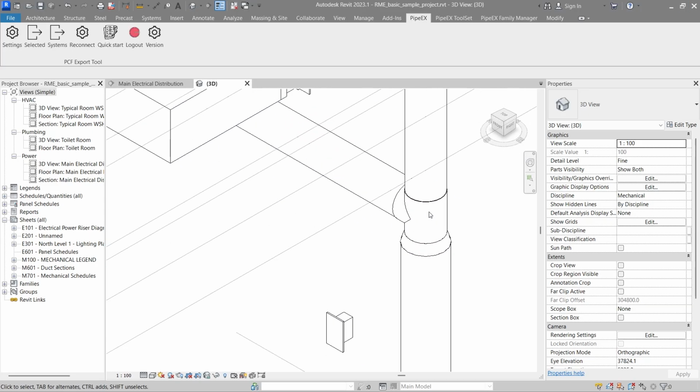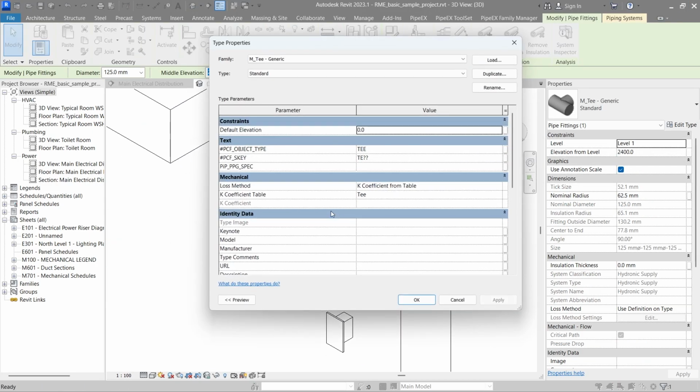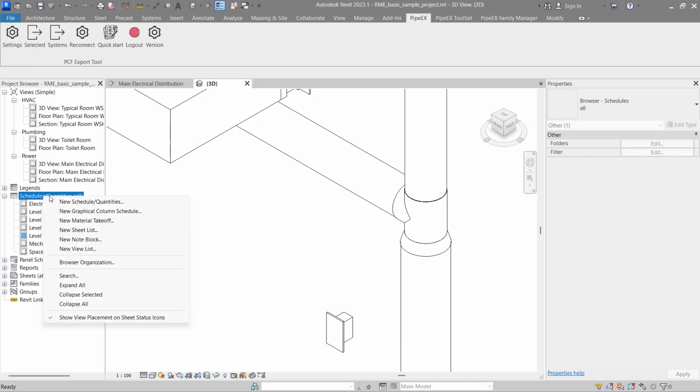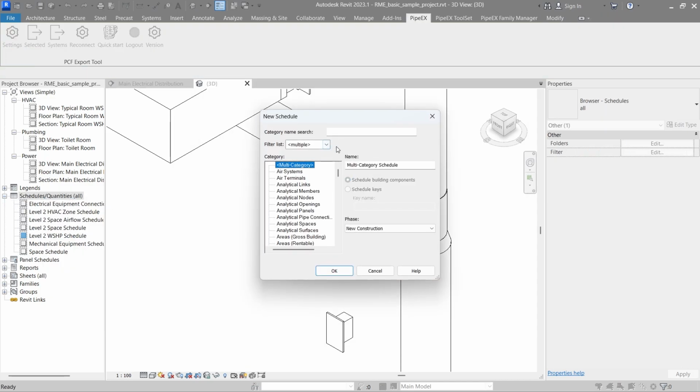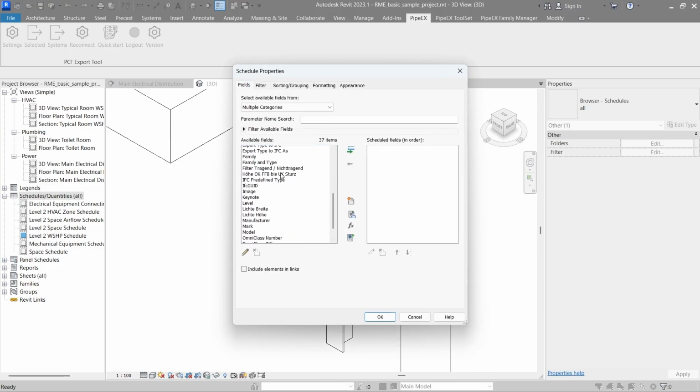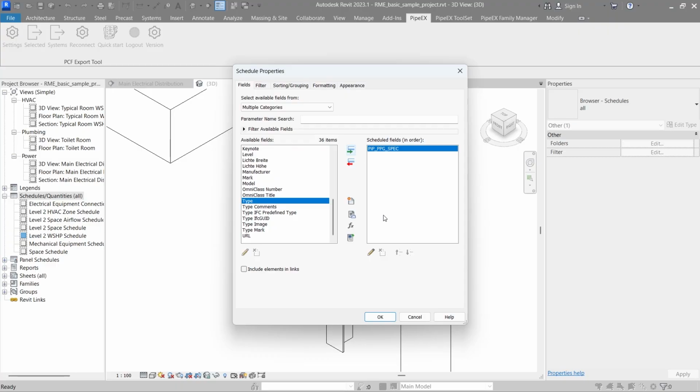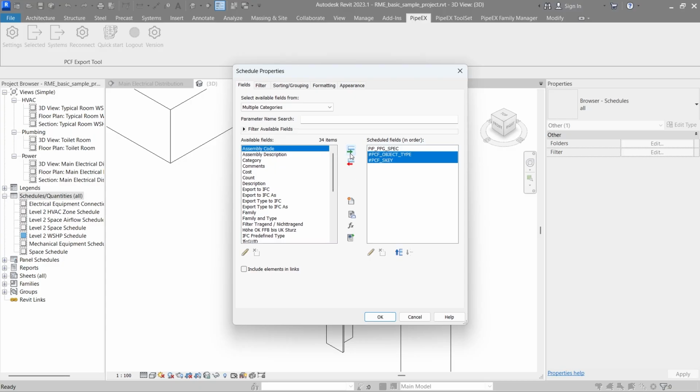And now when I check this family, you will see that it was defined. And now the only parameter which is still missing, what I would suggest for the first export, is to create a new schedule. You can also use it as a multi-category schedule. Then you can find the parameter that has been added, place it here. You can also add object type and SKEY, just place them on the top, and then add family and type.